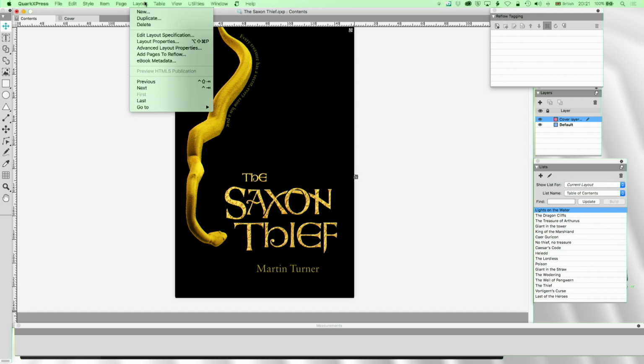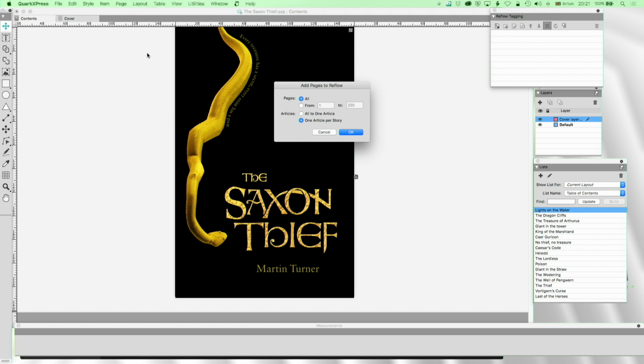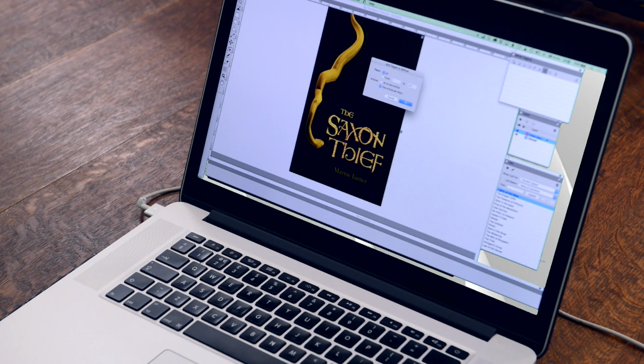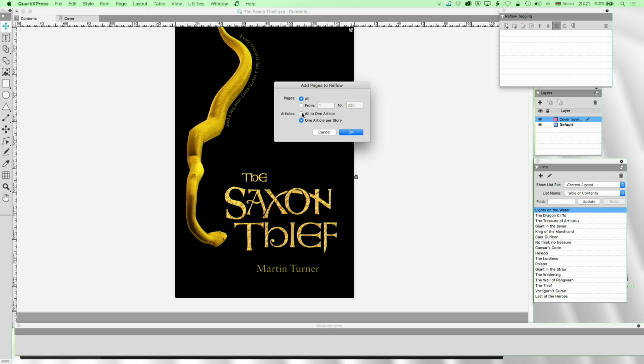Now, the next thing we've got to do is we go to Add Pages to Reflow. Now, this is the most common mistake that people make when they are doing an ePub. They just export it without doing this and they get nothing at all. And you will get nothing at all because you've got to add the things to the Reflow. Let's go back and look at that. So adding pages to Reflow, I've got all pages. I want that. I'm going to add one article per story. Remember that one story is one flowing text. So the entire text of the novel is flowing through. It's just things like the contents, which are separate stories. Okay. That's going to take a moment, not very long.